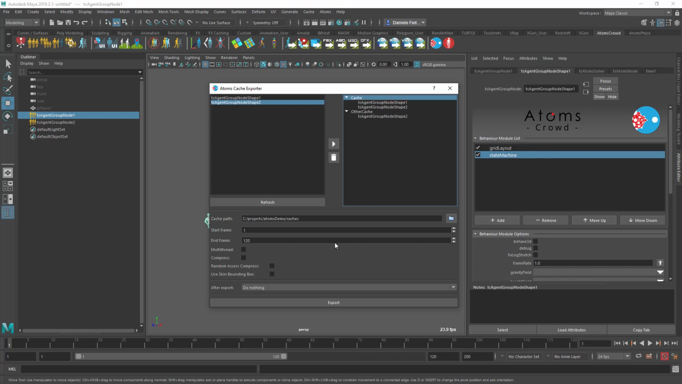Provide a start and end frame, and then add these few options. You can use the skin bounding box for calculating the bounding box, otherwise the skeleton will be used. You can use multi-thread, which is to be used when you have a high number of agents, and you can compress your cache and choose at which level. After the export is done, you can keep your scene unchanged, or you can replace these agent groups with other agent groups with a cache reader, or replace them with an Atoms proxy.